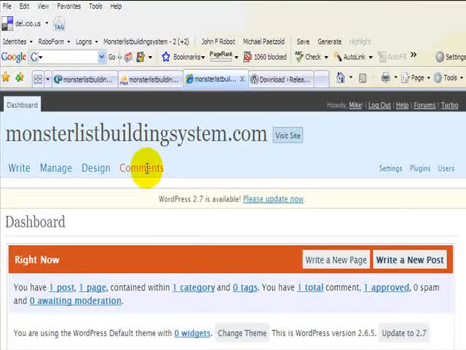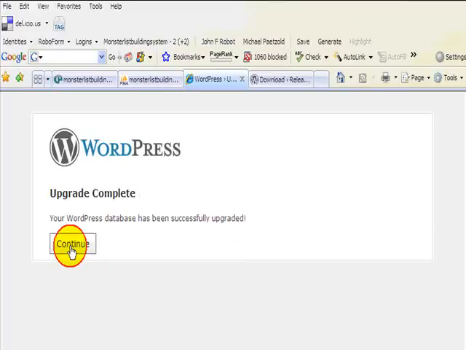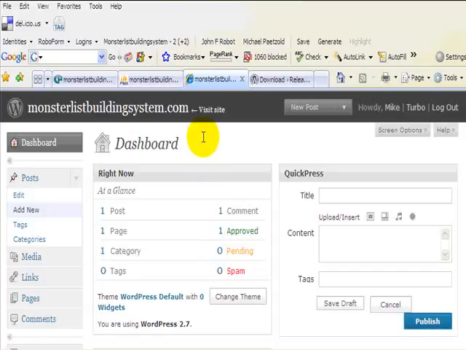Okay, everything has been uploaded. I'm going to just refresh the dashboard, which will take it. If you were doing it direct, you could just go to WP admin upgrade. Go through the upgrade process, which is very simple. Just click the upgrade and continue. And I now have 2.7.